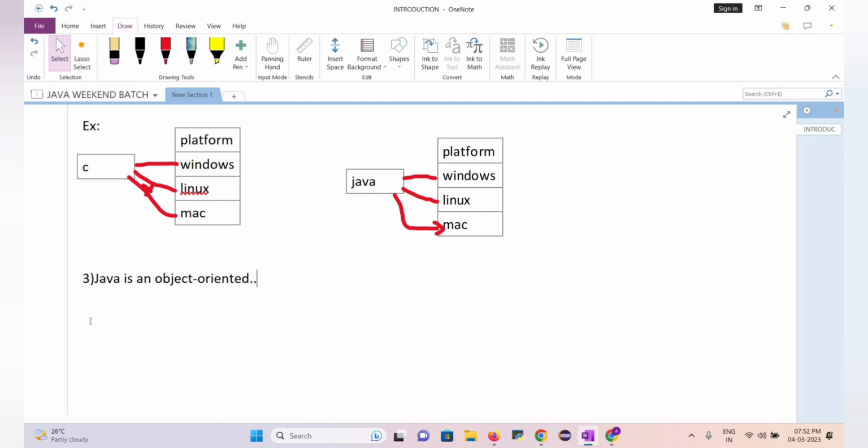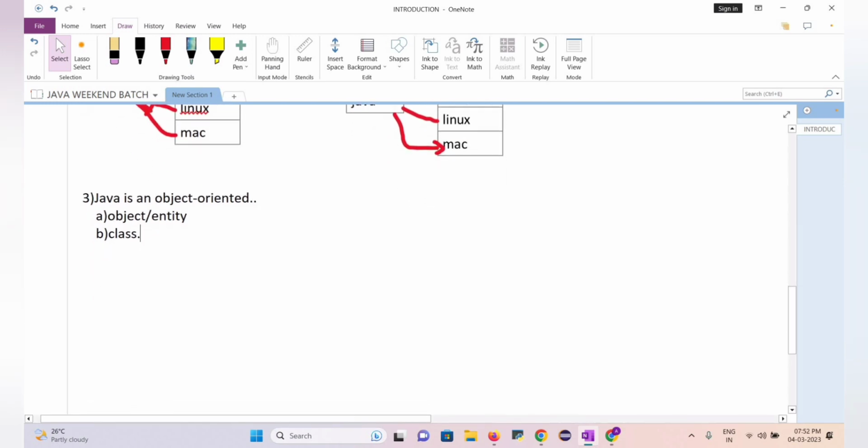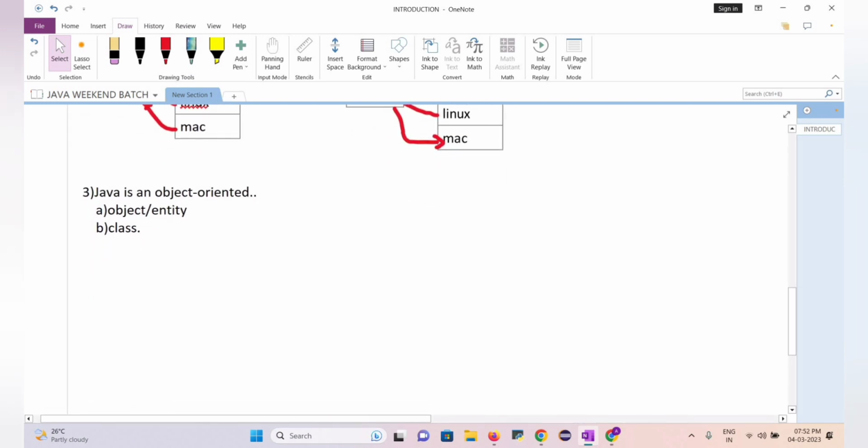Object-oriented means here it has two components. The first one is the object, or else I can say an entity, and the other component is the class. Based on that object and class, it will be executed. In the future I will tell you how object-oriented works in Java. I hope till here everything is clear.